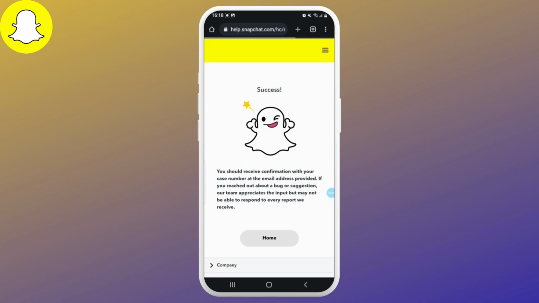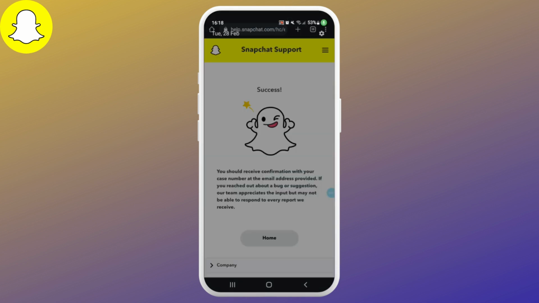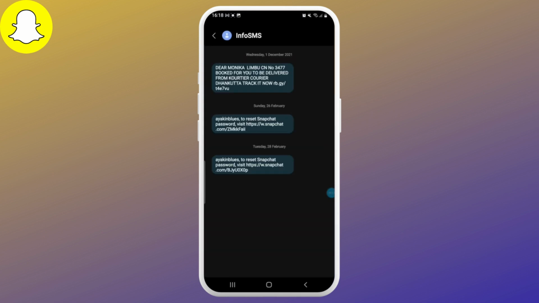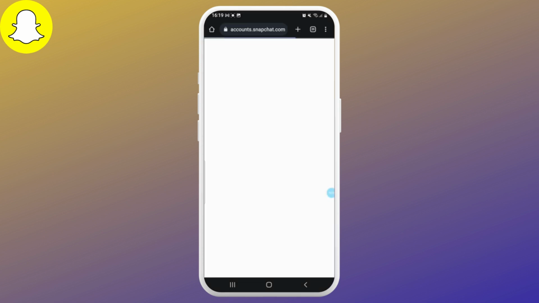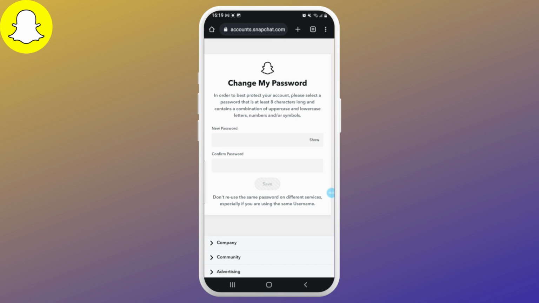Once the request is sent to the team, you'd receive a confirmation link or a message on your phone number or your email address. Open the message if you get it immediately, and if not, it would take up to 24 to 36 hours for your issue to be fixed. If you already have received the message, open the link, and now you can create a new password for your account. With this, your account would be unlocked.